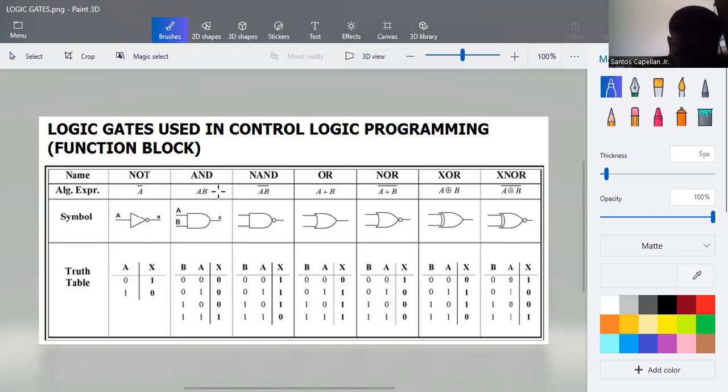Okay. Now let's go to the AND gate. When are you going to use the AND? Now I will explain it later. Okay. Now I have here the symbol. Make sure that if you are writing a control logic program using the simple logic, you are using the correct symbol. Okay. So what is the symbol of the AND gate? This is the symbol.